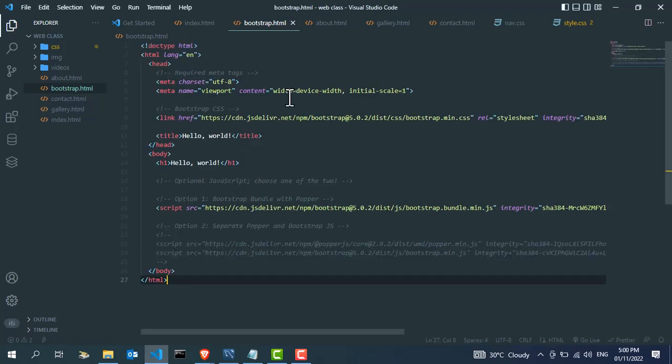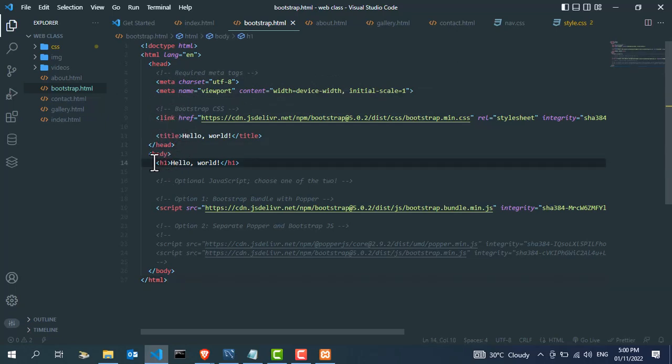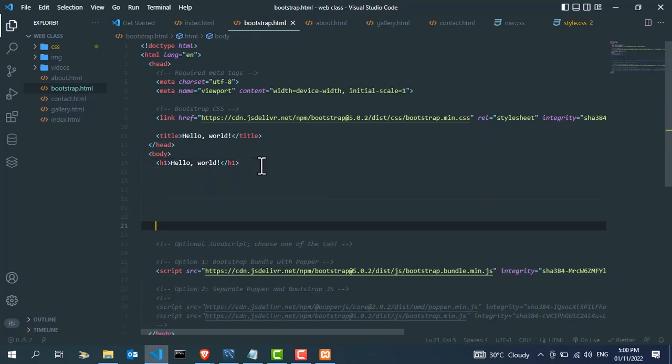Control V. So this is the file I copied. Look very well. Here we have our CDN inside the head, even before the title. And inside the body we have H1 hello world, and in the body, at the bottom, we have our JavaScript declaration there. So now let's run and see what we have.